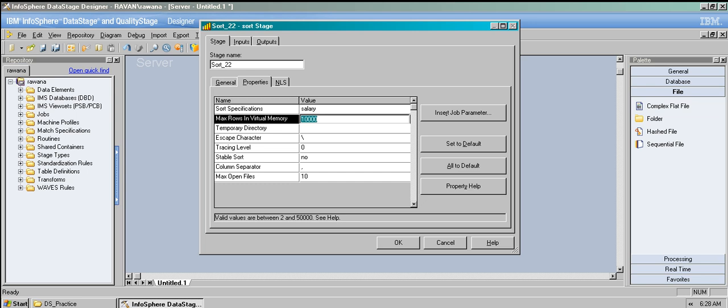So you can just have a temporary file, right? If you have 5,000 records and you want 1,000 records in each file, you can set the maximum number of rows that can be stored in one temporary file, which is like virtual memory. So that's how it works.